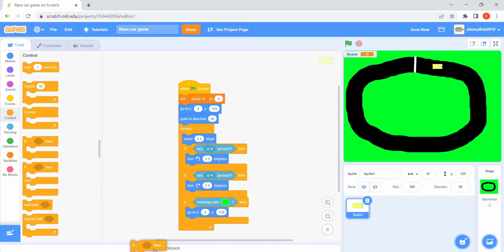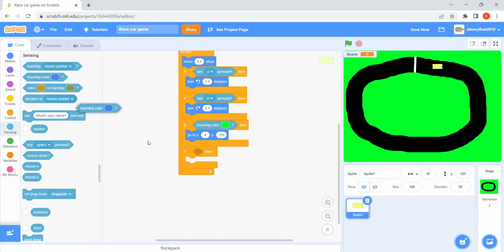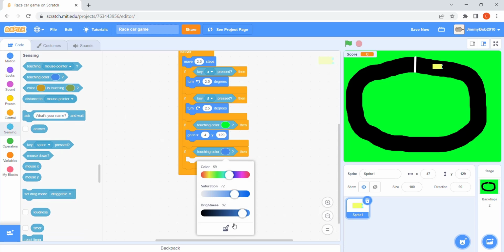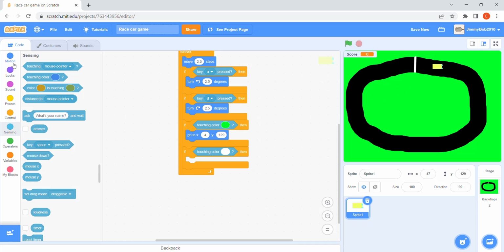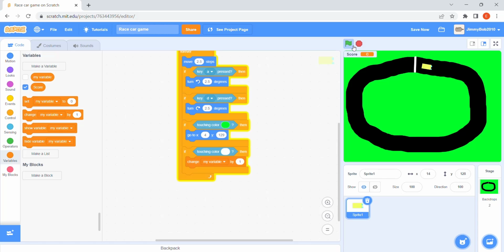So I have to do if key, and if keys are very important in this, apparently, I just realised. If touch and colour white, add 1 score, so variables change by 1. So I'm pretty sure this should work now. Let me just try and do a round and see.